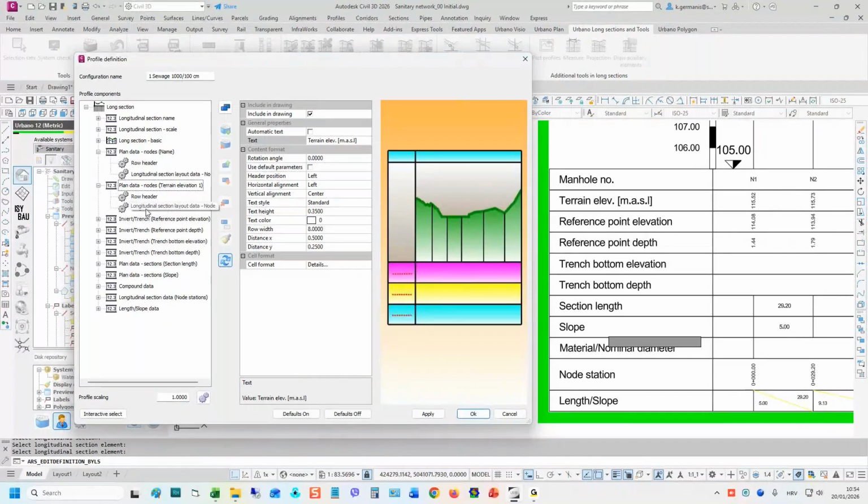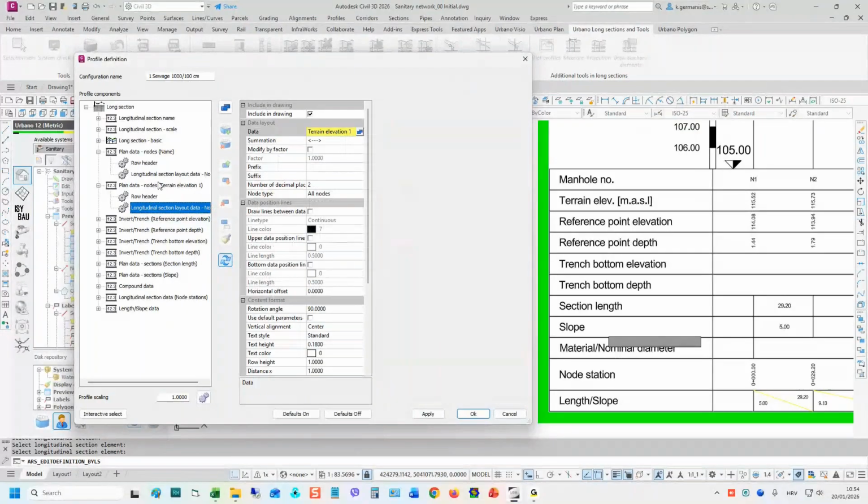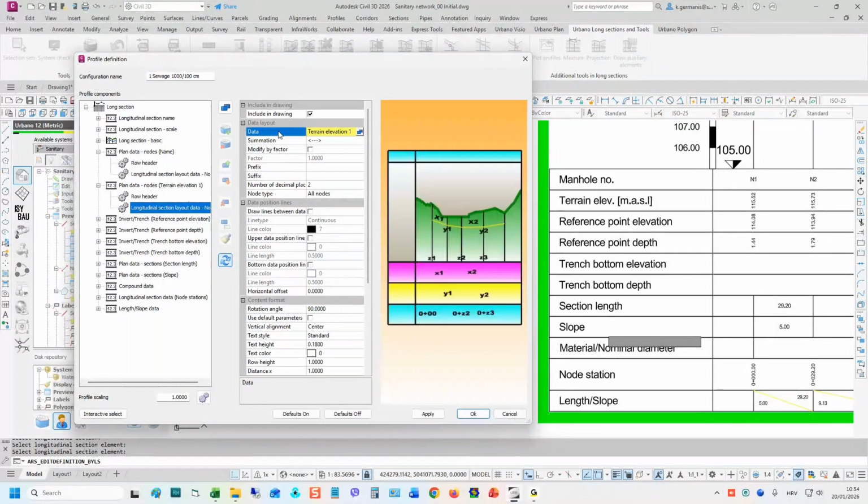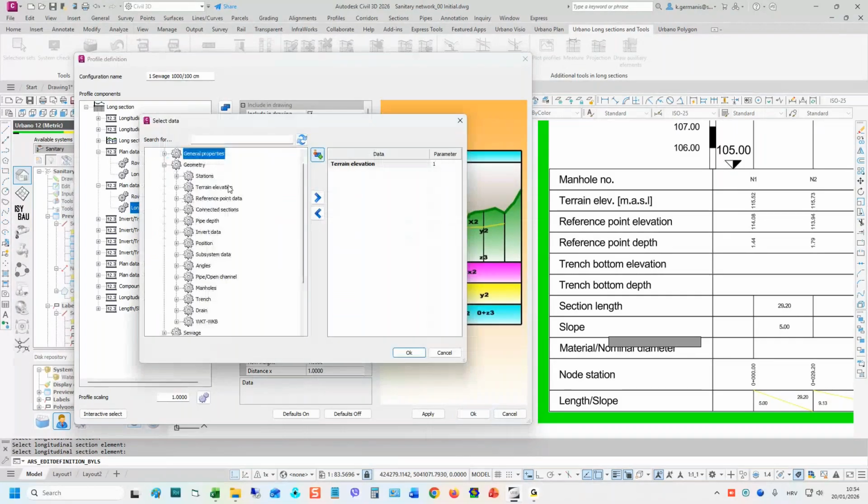Now, when you pick on the second part of this component, we call this entire row a component, you will see here that the data shown in this particular row, terrain elevation, is shown in yellow color. So if you pick here, you can easily choose and show some other data.